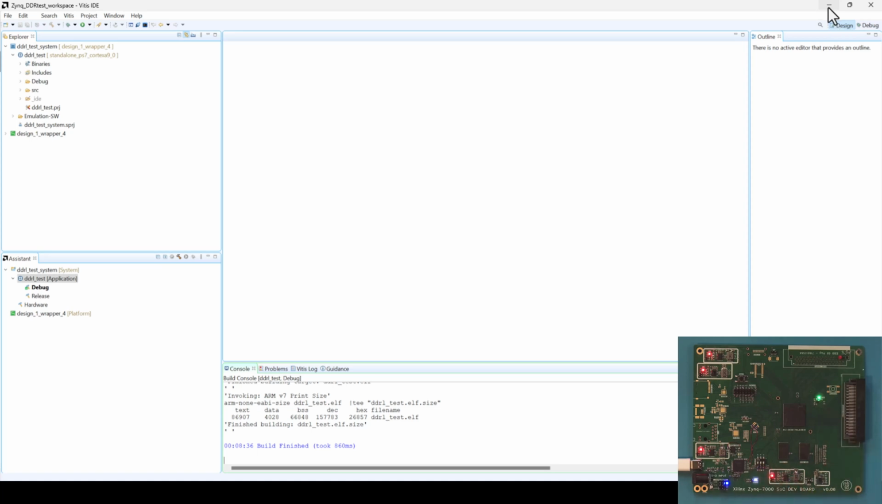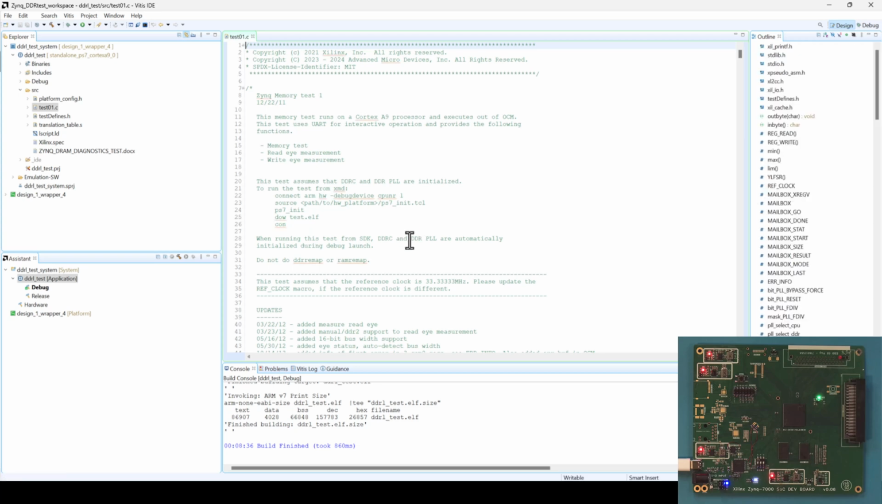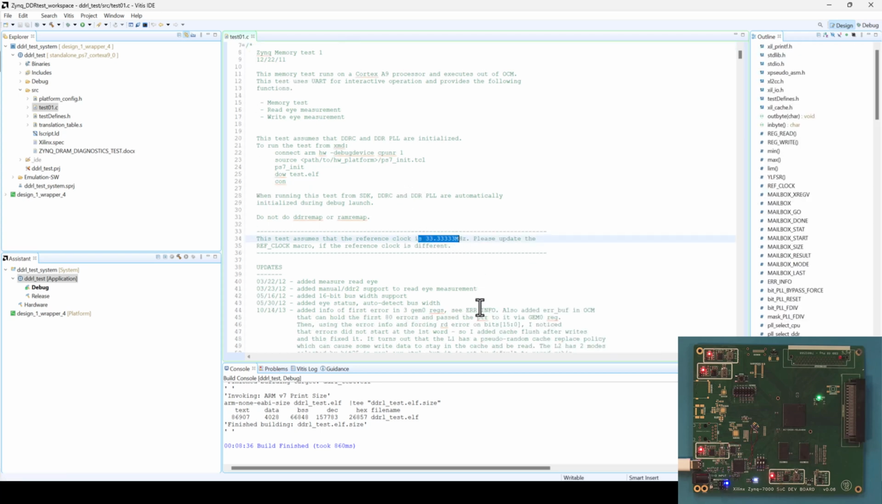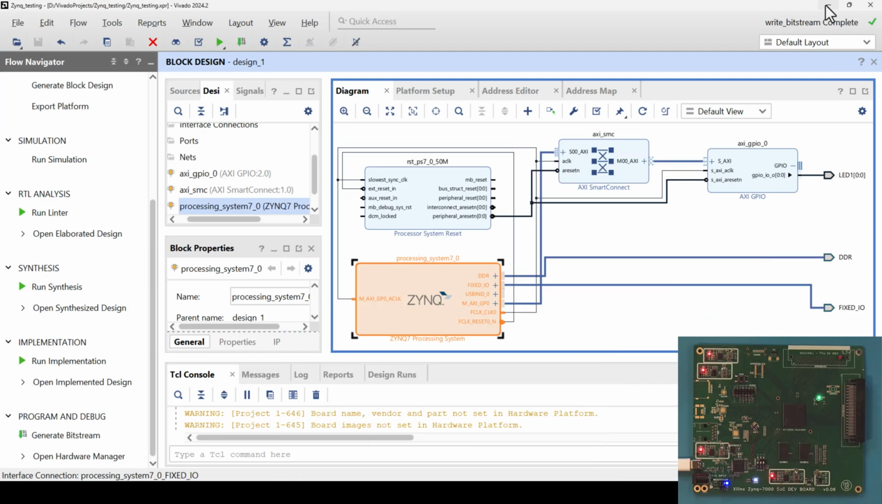I've already done that. There was nothing to do in here. It was just simply open it up. It already has the source code. There's nothing to change. It assumes you're running a 33.33333 megahertz clock, which I am. So that all worked out well. Basically ran it, and it is on the board.